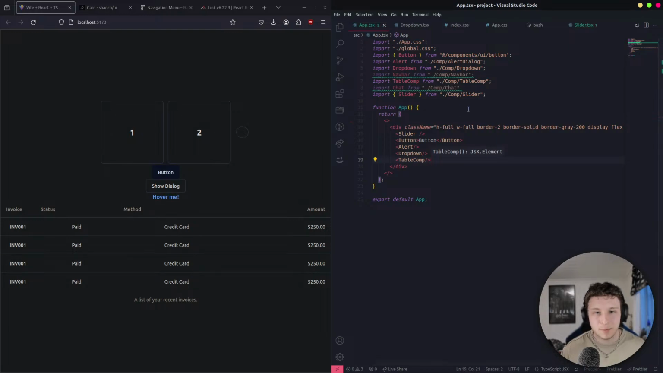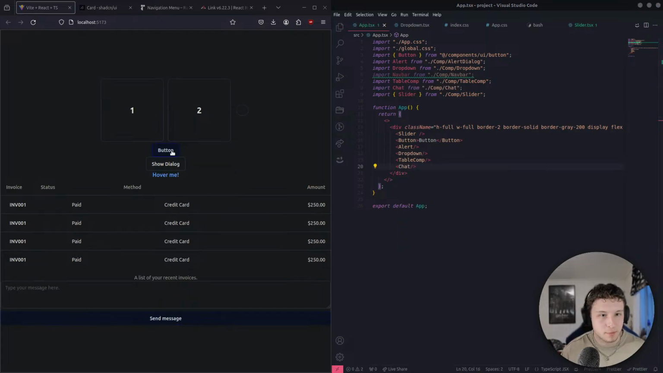Boom, we have a table. We also have a chat as well, so we can add that. Really cool. This is a really cool library actually. So we have a button here, we have a show dialog, a drop up, we have a carousel that's working, we have a hover, and this is actually hovering over everything. We have a table and we have a chat that we can write in.